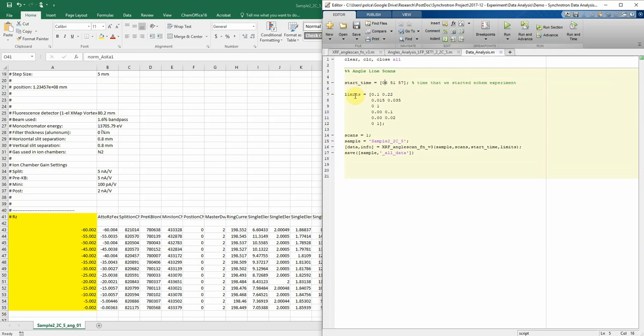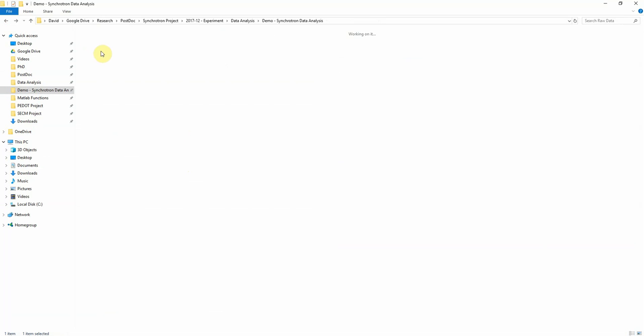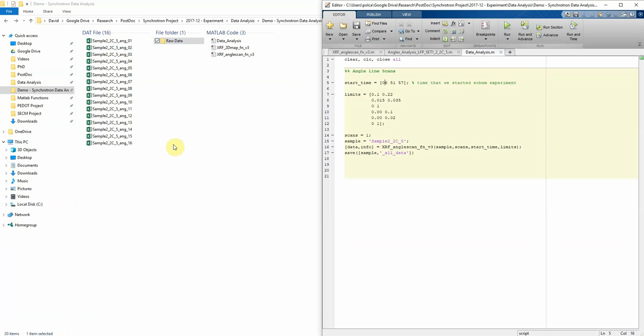The limits, as I just said, for the first time you do this, you won't really know these numbers. But as you go on, you'll be able to change these numbers so that all the plots are on the same limits. If we go to our data, here we have 16 scans or 16 measurements. So the number of scans here we changed to 16.